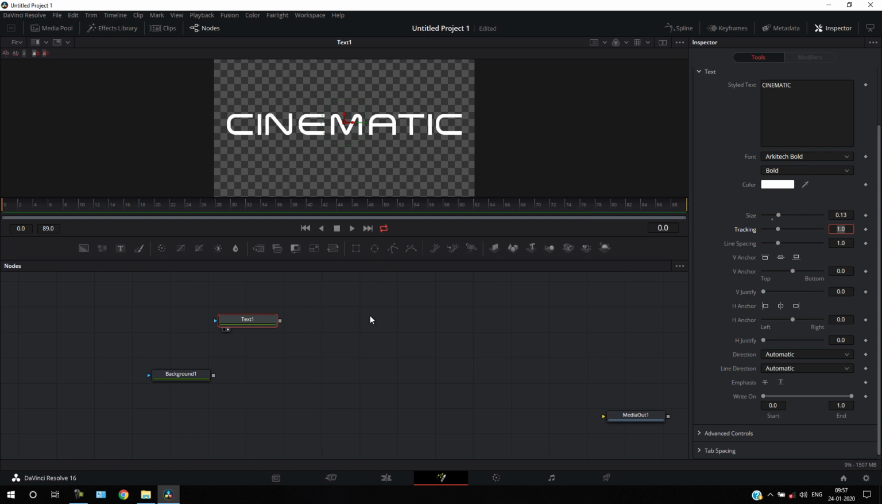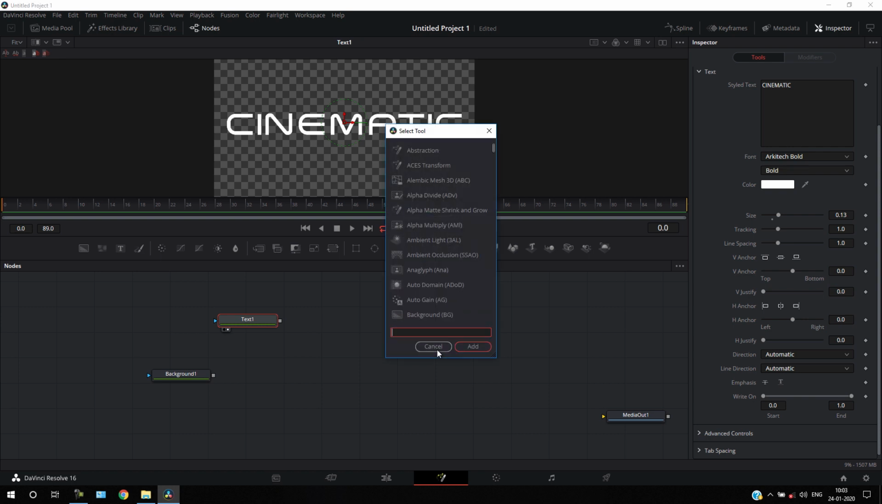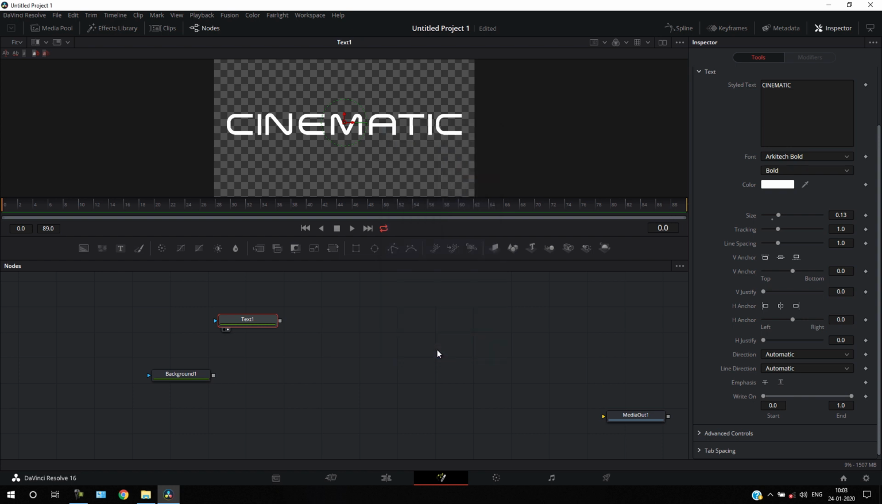And now I want to convert this flat 2D text into a metallic kind of 3D text. So for that we need a Bevel and Emboss node. So hit Ctrl plus spacebar for the search box and search for Bevel. As you can see, we don't have any Bevel and Emboss node. So what do we have to do? We have to use our third-party Bevel and Emboss node, which is an amazing plugin for DaVinci Resolve. So just go to the link in the description and download that node.